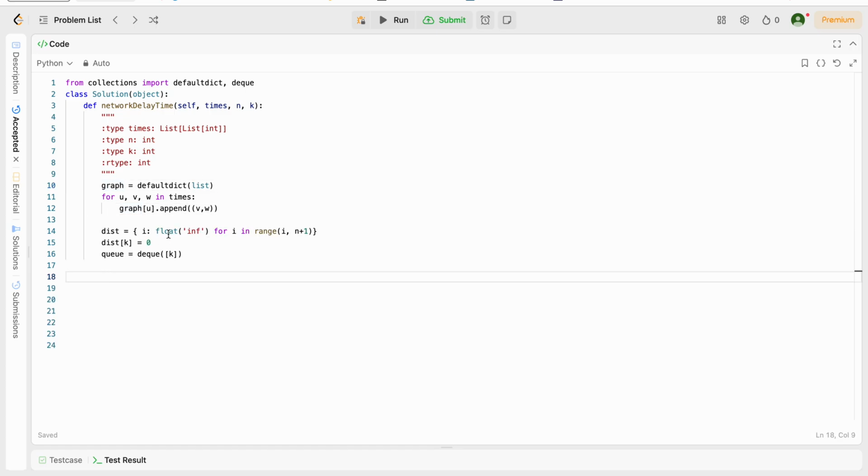And here we're initializing the distance. From the beginning, everything is going to be initialized to positive infinity. And after this is complete, now we're going to initialize k, which would be our starting point, to 0, since we know that where we start is always going to be 0. And we're also going to initialize q by dequeing 2.